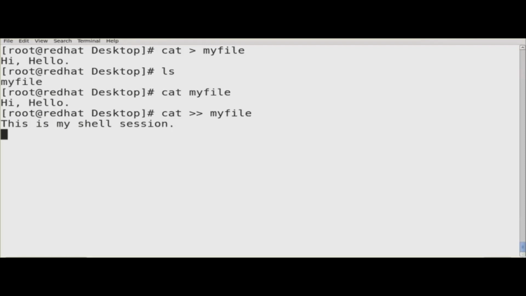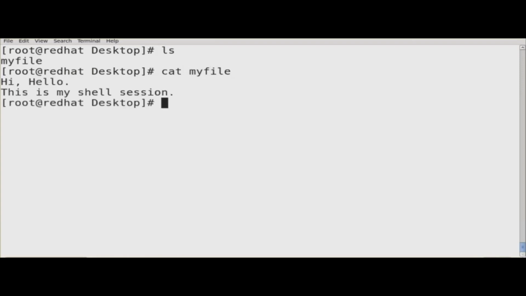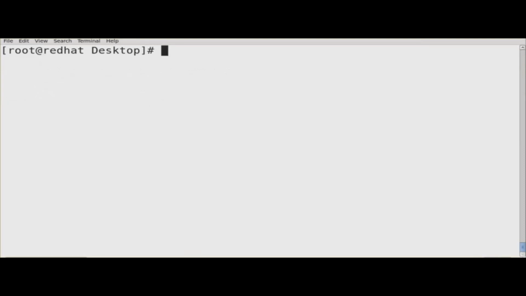Something. Data is added. Control D, D for delete. Control D to save and exit. I want to clear the screen. Control L. I want to check whether the file is created or not. ls. I want to check content of the file. cat space my file. Control L.